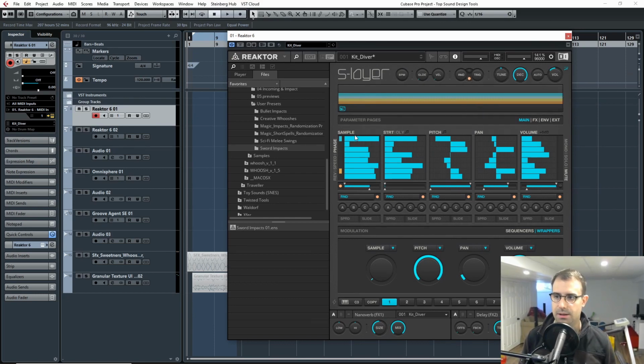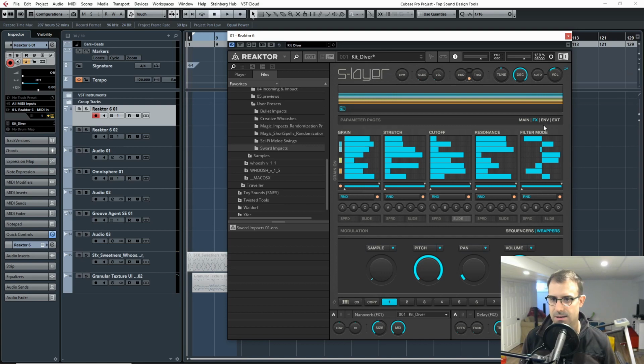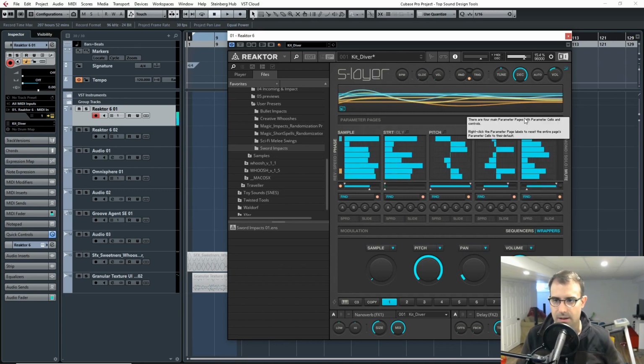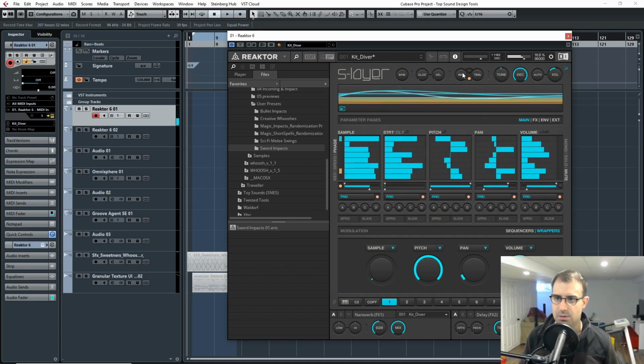So you can randomize which sample you're using out of the 127 that you can use. You can randomize the start time, the delay time, like when it's going to start. You can randomize the pitch, the pan, the volume. So there's so many things you can randomize. Plus there's effects that are built in, there's envelopes, and you can also route them to external effects. I don't normally touch these too much just because I don't really know how they work exactly. But there's a whole bunch of other stuff you can do on this page. So you can create some really weird stuff.